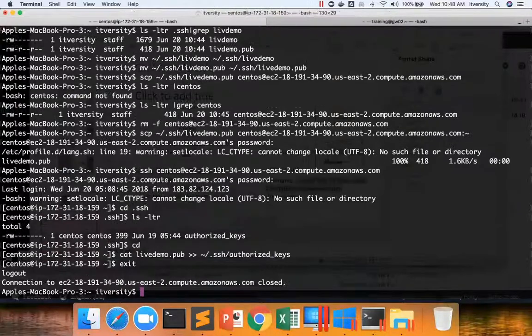Now I can exit from here. Now I can say I'm giving my new combination. I'm not using the original one which is thrown at us by Amazon. Typically on our servers which are built on-prem, first you will have the password login to it, and then you have to enable passwordless login, and then you can log in without the password.